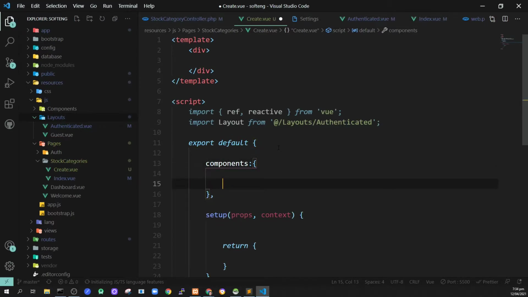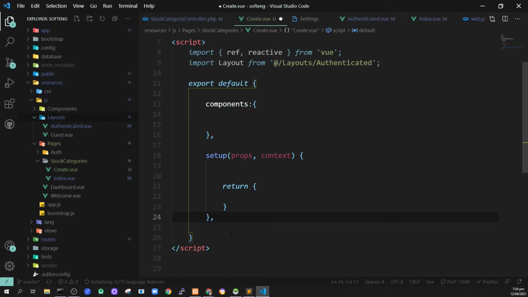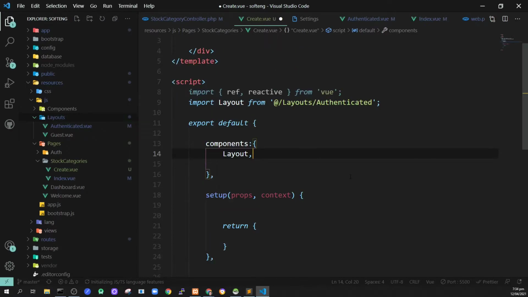Okay? So, the comma sign meaning this section, there will be another section that comes after this, which is the setup. Okay, so if there's anything that comes after the setup, you put a comma sign after. So even if there's none, it's good to put already, just in case there will be. So the component that I need is the layout. Again, it's the same story. I will put a comma sign beside it.